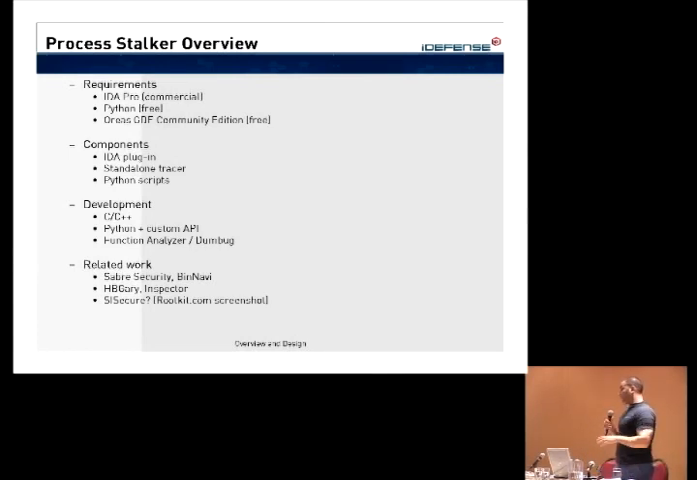The IDA plugin is built on top of Function Analyzer, which is a component that I wrote some time ago and also released through our iDefense website. And the tracer is built on top of Dumbug, which I believe was developed by Fino Elite and released at Black Hat last year. There are some related commercial applications.